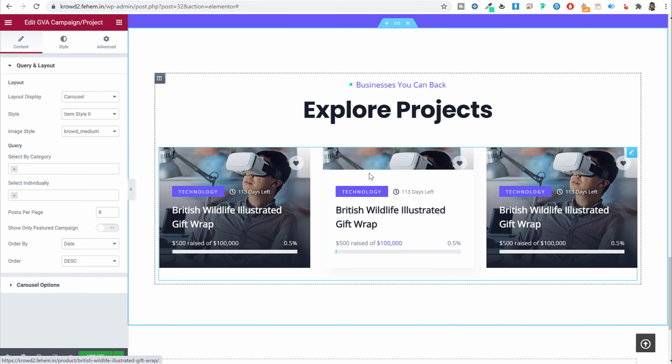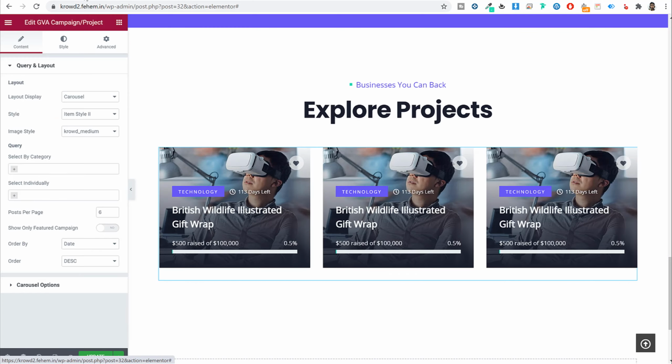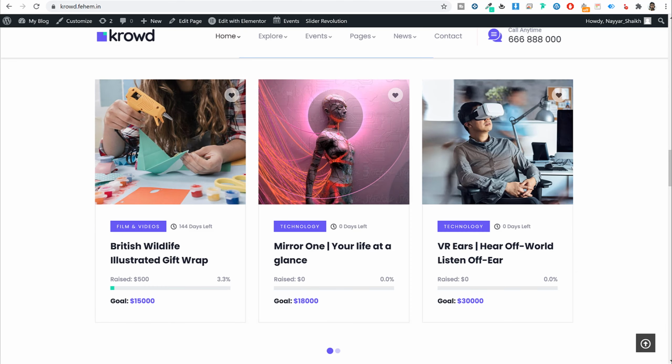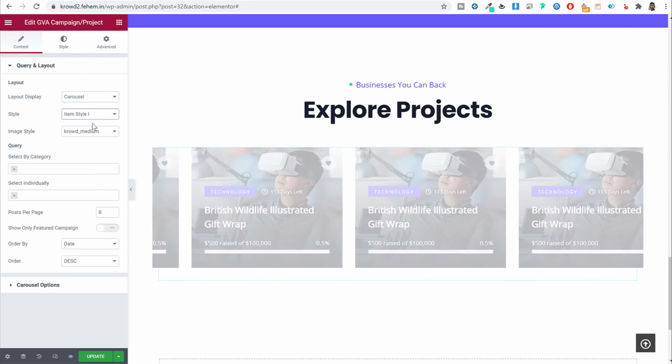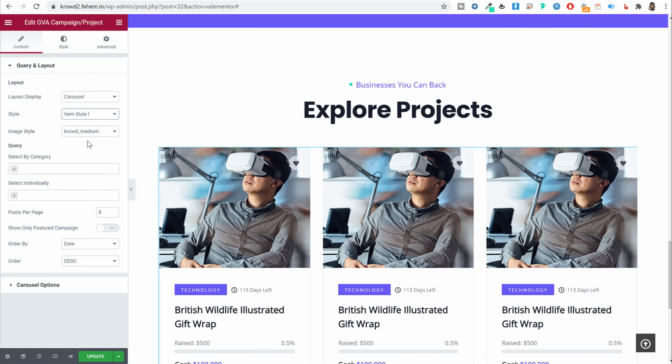Then after that, we can click on this option, we can click on this campaign and project option, and we can change the style. So instead of style 2, we can select style 1. It is still carousel, but style 1. Now if you want to display only one particular category over here, you can select that category. Or if you want to order this thing by random, by title, if you want to display random projects over here, you can select random. Or if you want to display ascending or descending order, you can select that option as well.